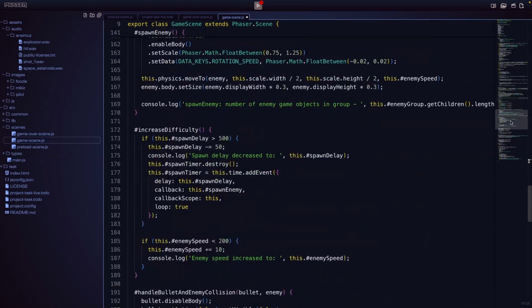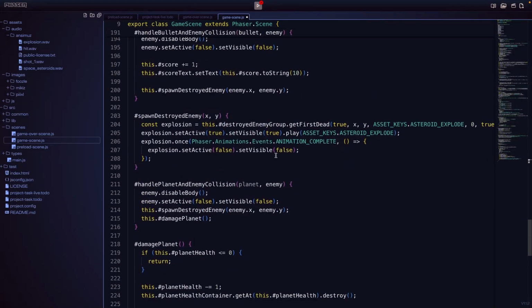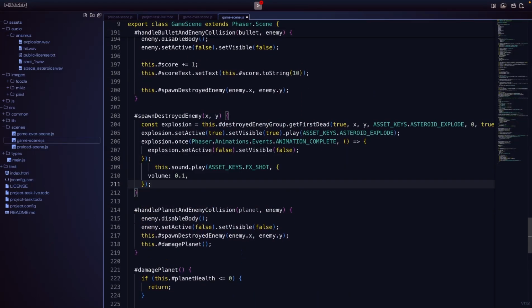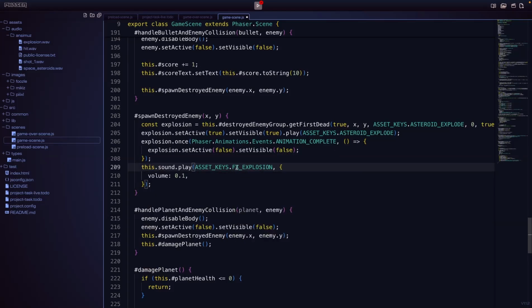Next, we'll add in our sound effect for whenever an asteroid is destroyed. So if we come down to our method where we spawn our destroyed enemy, at the bottom of our method, we'll paste in our code. Now for our sound effect, we want to do our FX, and we want to do our explosion. Now for the sound effect, we'll do 0.5.